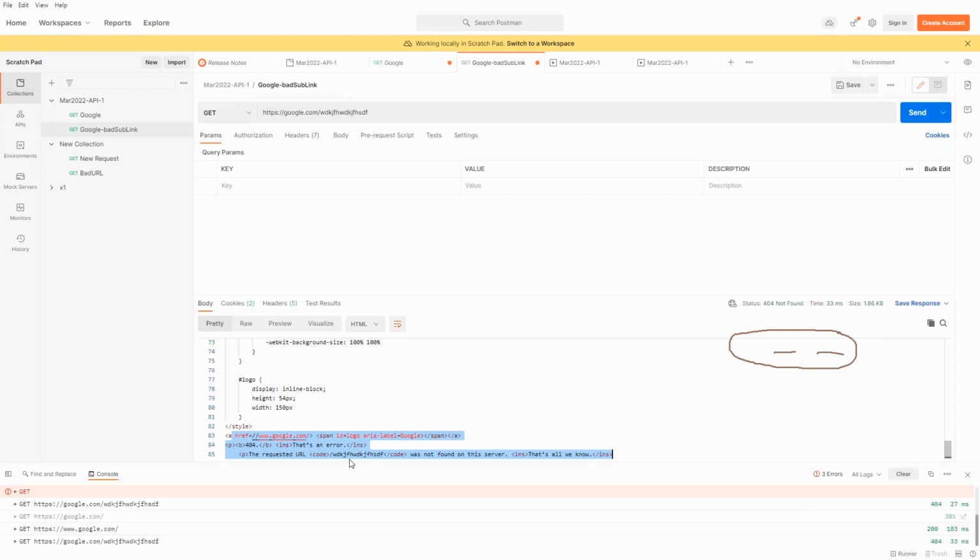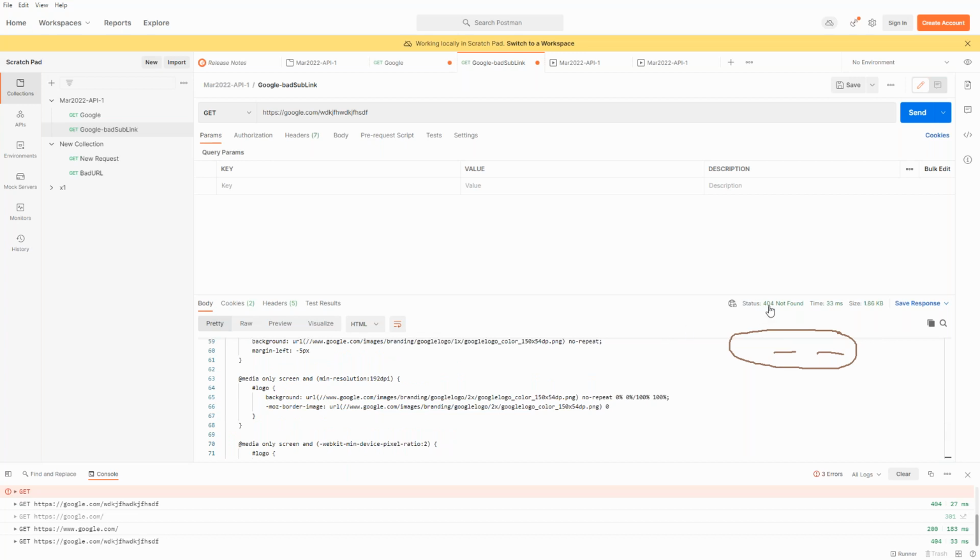The entire HTML code, that's an error. The requested URL, blah, blah, blah, was not found on the server. That's all we know. But your status code is 404 not found. And it gave a very quick response. It didn't take so long because it didn't have a large data to digest, it just said 404 not found. So this is it for us.